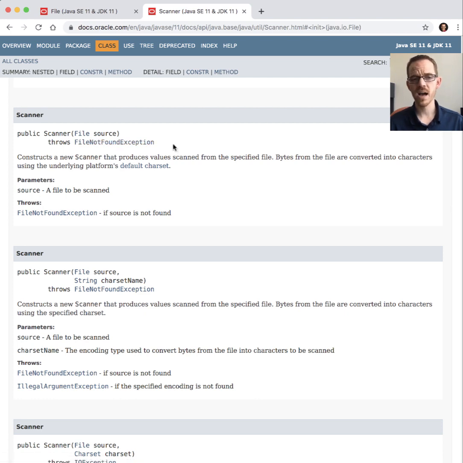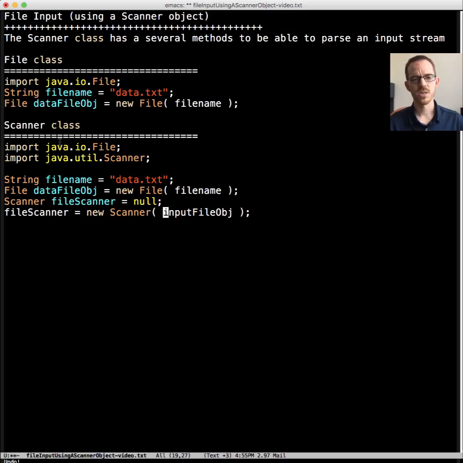Because now we're opening files, it might say, hey, that file doesn't exist. What are you trying to pull here? And so it's going to throw an exception. Now, I'll do another video on exceptions later, but what we need to know now is we need to handle that exception. And there's two general ways to do it.